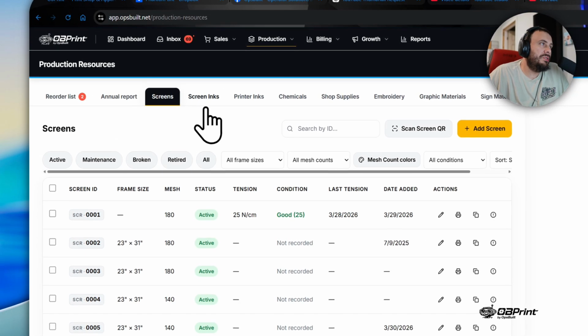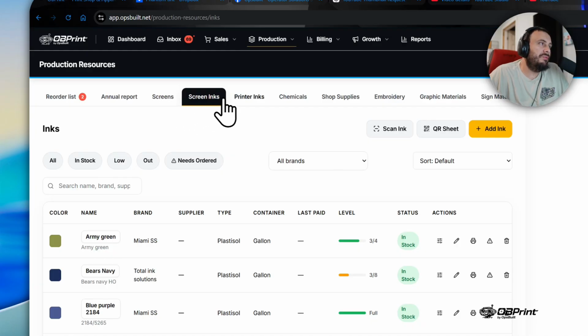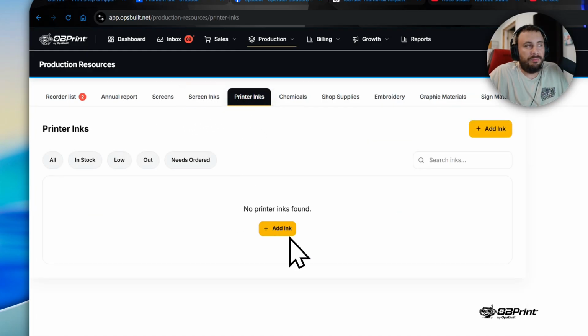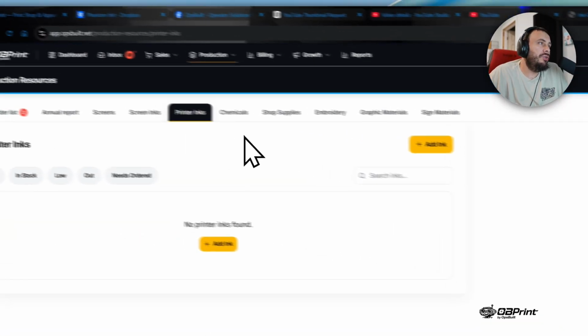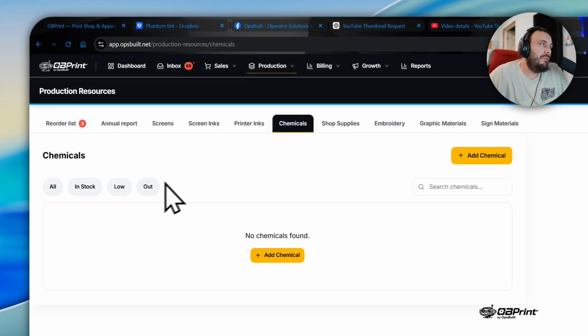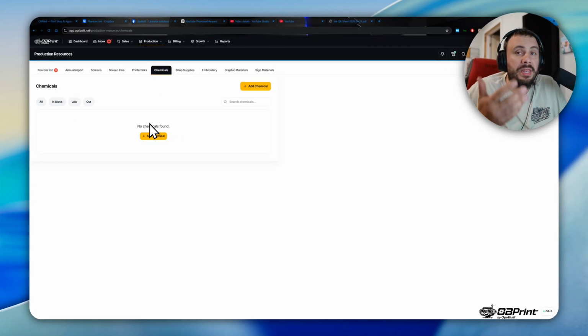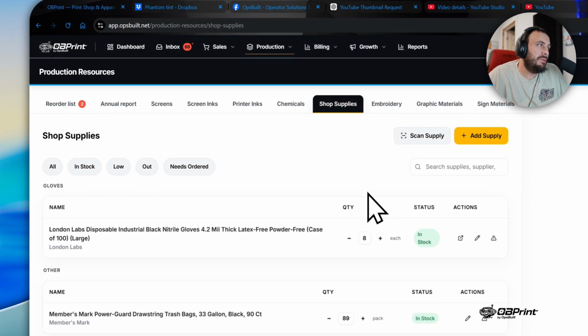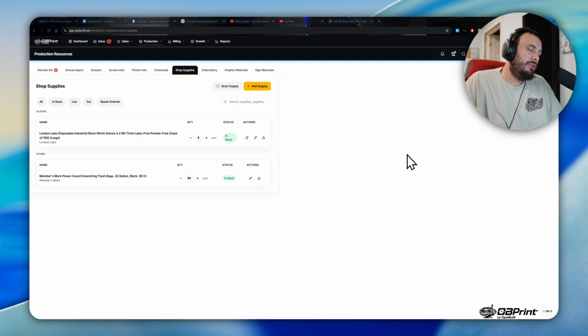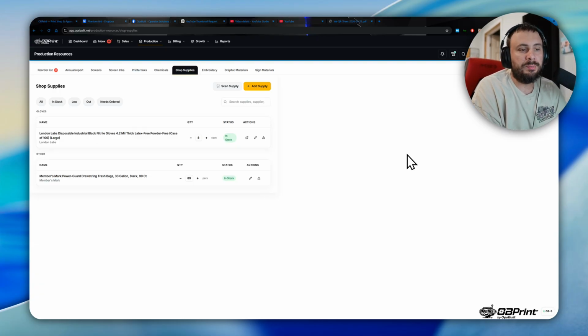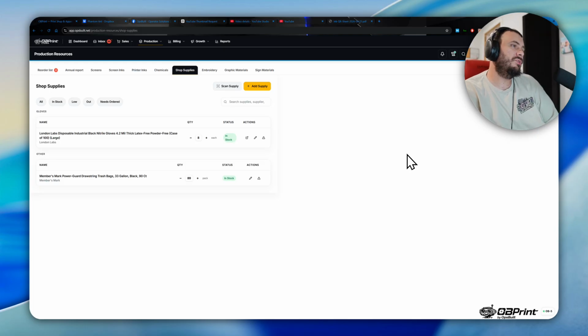But the production resources has more than just screen printing stuff. You've got your printer inks for your vinyl printers. You could put them in here, like cyan, magenta, the brand, your cartridge size, the cost, and keep track of all that stuff. Your chemicals, you could put in here for anything, honestly. I mean, your alcohol, if you're using stuff for vehicle wraps. Your shop supplies, we use this for our gloves, our trash bags. You can use it for your tapes and your spray adhesive and all that stuff.